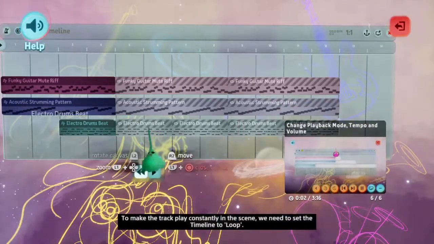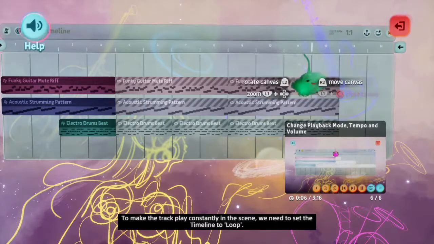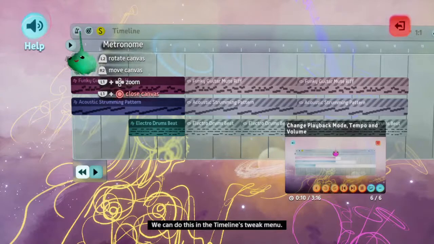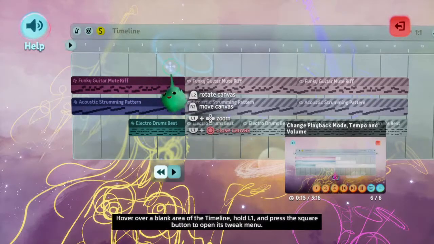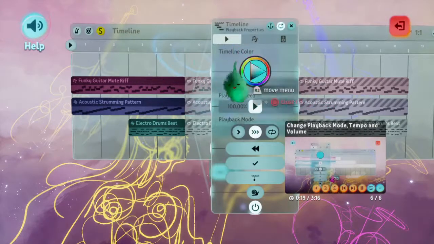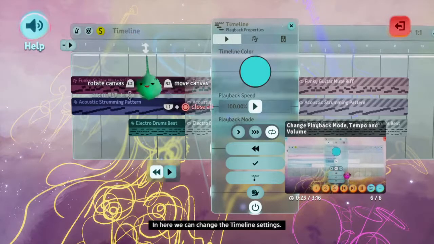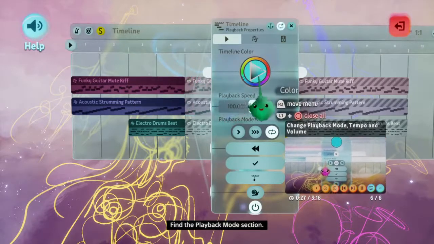To make the track play constantly in the scene, we need to set the timeline to loop. We can do this in the Timeline's Tweak menu. Hover over a blank area of the timeline, hold L1 and press square to open its Tweak menu. In here, we can change the timeline settings. Find the Playback Mode section.